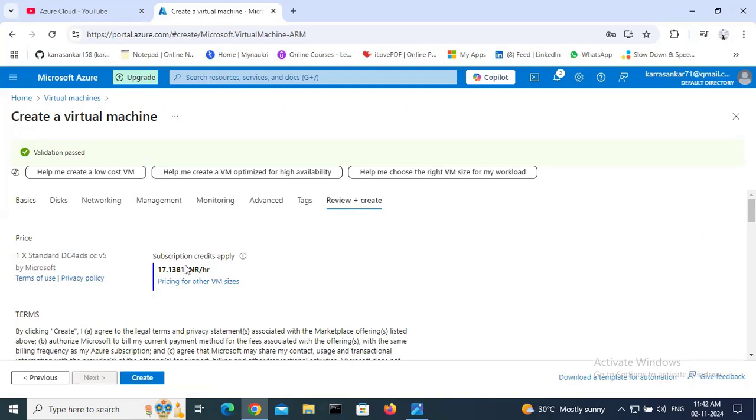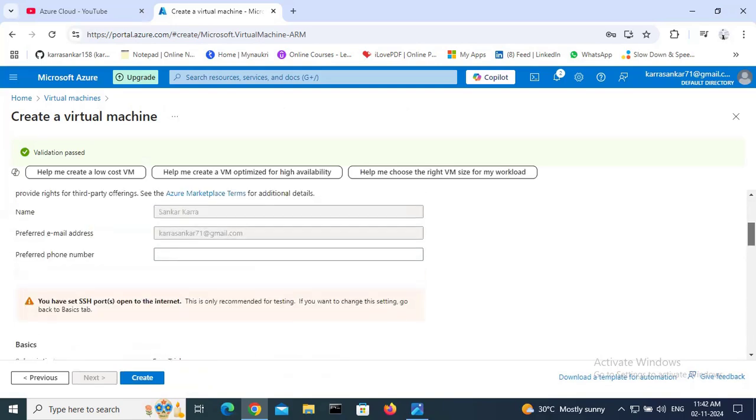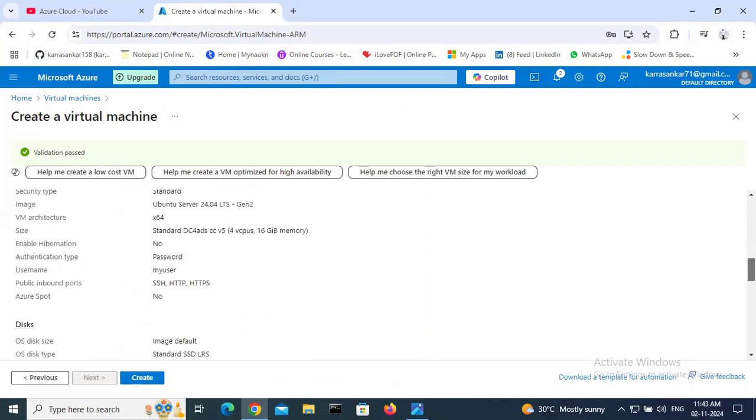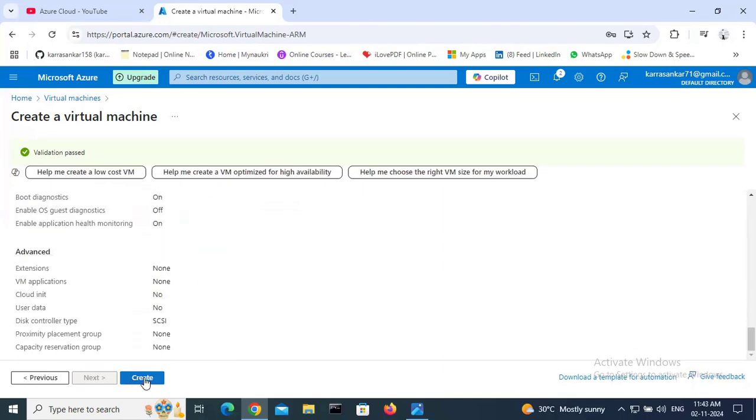See charges. It will show in the charges. So these are the details. Which resource group you have selected, what is the virtual machine name, the region. These are the details. So, create.